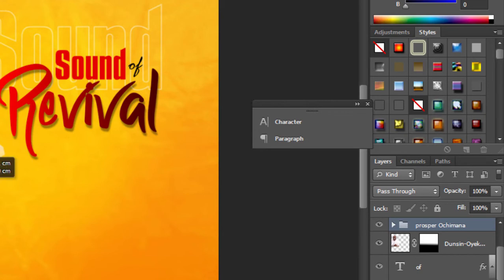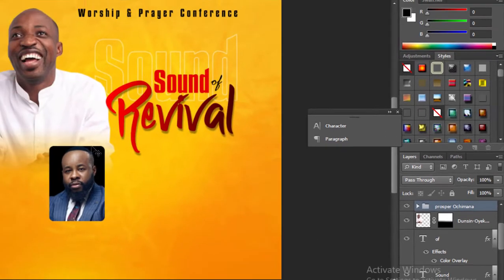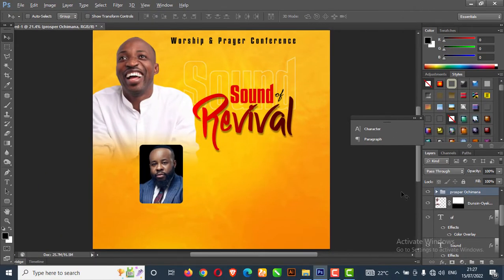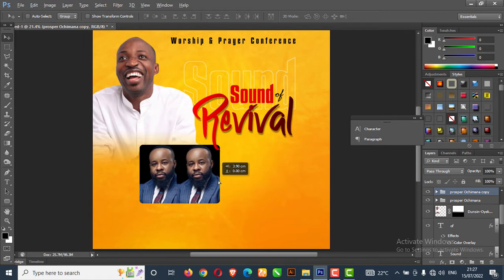So what I need to do right now is duplicate this layer. Select the group layer and just hit Ctrl J on your keyboard. You can see we have two group layers: the Prosper Ochimana copy and the Prosper Ochimana. So what we need to do now is bring this out of this area. Just bring it out.